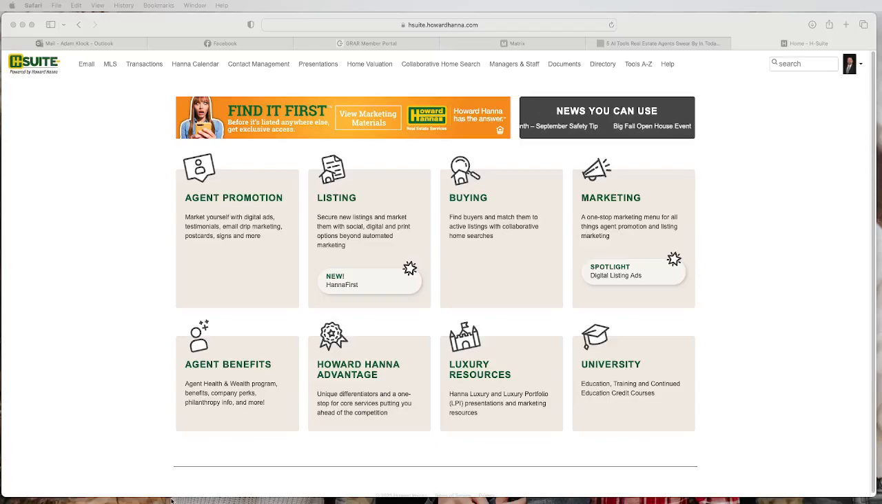Hi everyone, today we are going to be creating an email blast to send out to the association, so everybody that's in the MLS. So the first step in this process is to go to the H suite. We're going to be looking for Email Marketing Plus, otherwise known as ActivePipe.